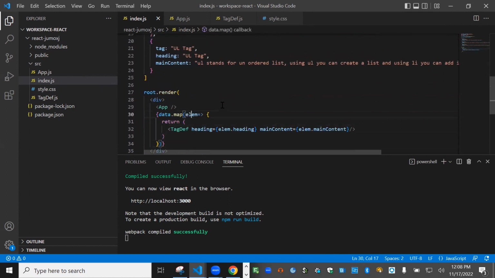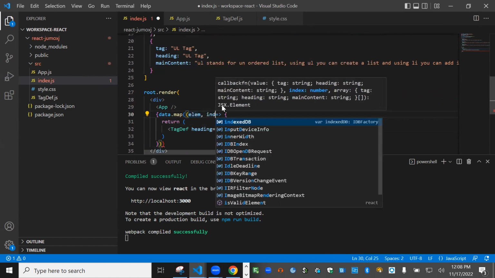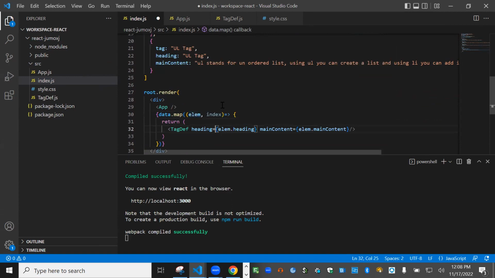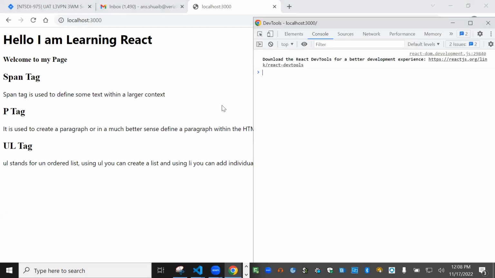Okay, so we can get the element from here. After element we add index. Okay, so this index will be this, and then in the key prop we just pass this index. Okay, and when we come here, we refresh this. If we go to the console, now the warning is gone.